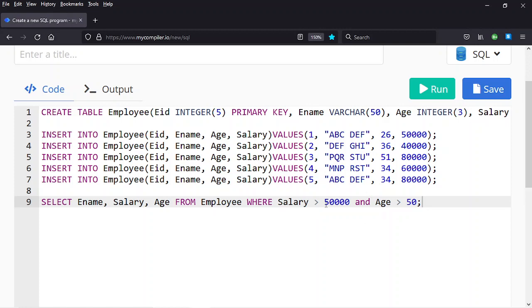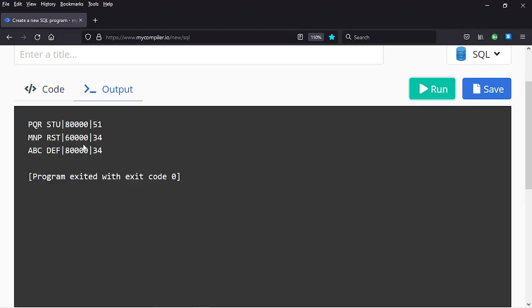So if you have multiple conditions which need to be satisfied, in this case the salary had to be greater than 50,000 and the age also had to be greater than 50, in that case you'll be using the and, right? What if it would have been either one of these? That means either salary is greater than 50,000 or age is greater than 50. In that case, instead of using and, we would go for or. Let's see what happens. There you go.